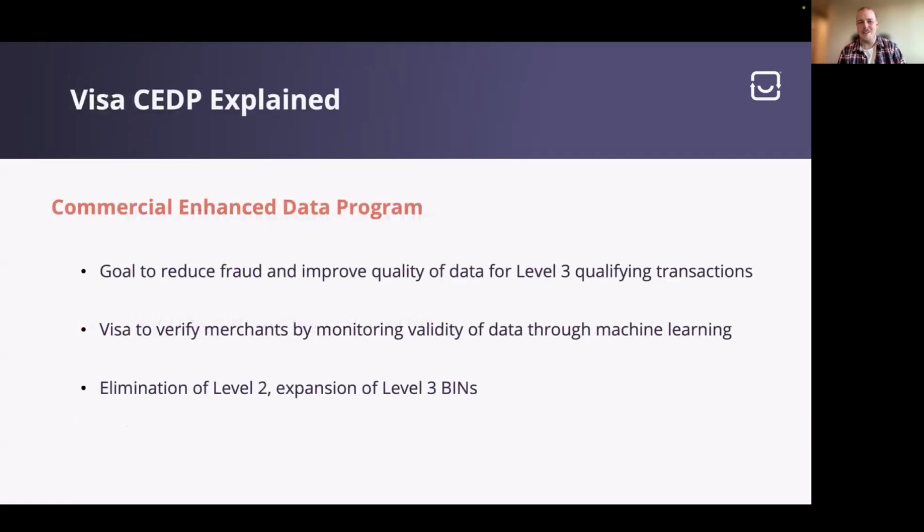Visa CEDP, what is this? CEDP, it's another acronym. Our industry loves acronyms. It stands for Commercial Enhanced Data Program. This is an initiative that Visa rolled out. They announced this almost a year ago to the day. This was back in November of 2025 is when we first learned of this. The background of this all revolves around level 2 and level 3 processing.